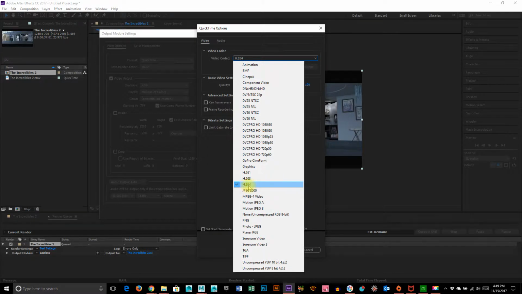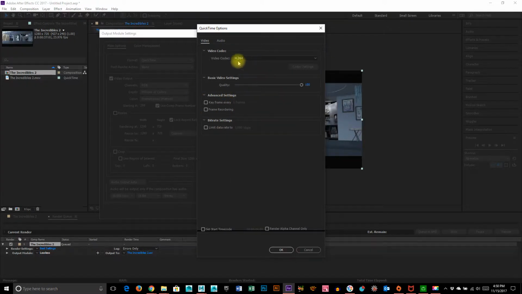So the two I would suggest is animation or H.264. I'm choosing H.264. And the reason I'm choosing that is because the animation codec plays really well, but it also makes a pretty large file size, and I want to try and keep this file size down. So I'm going to use H.264, and I'm going to hit OK.